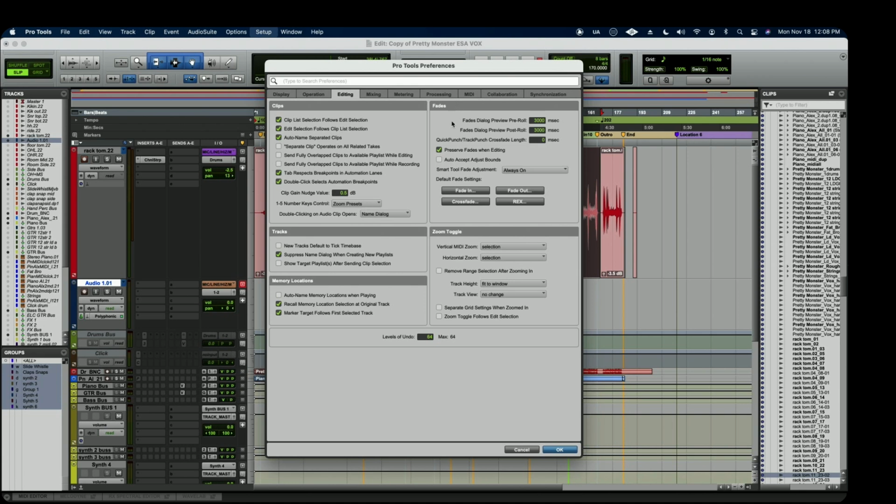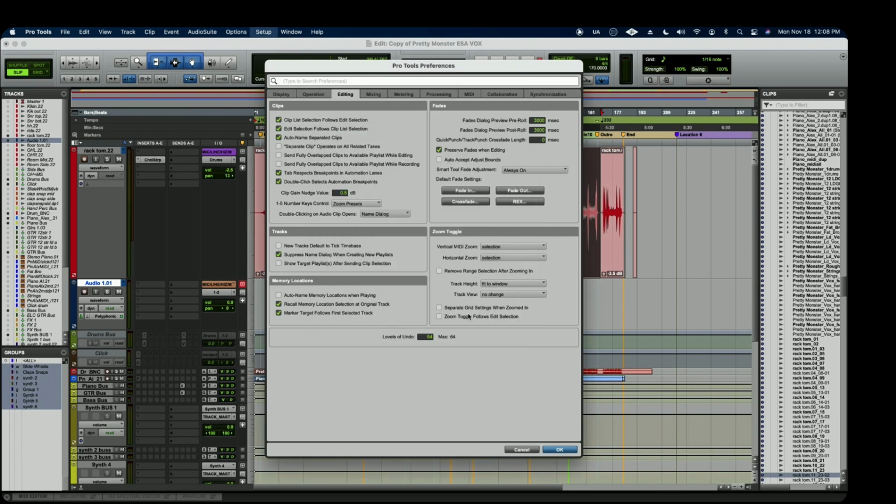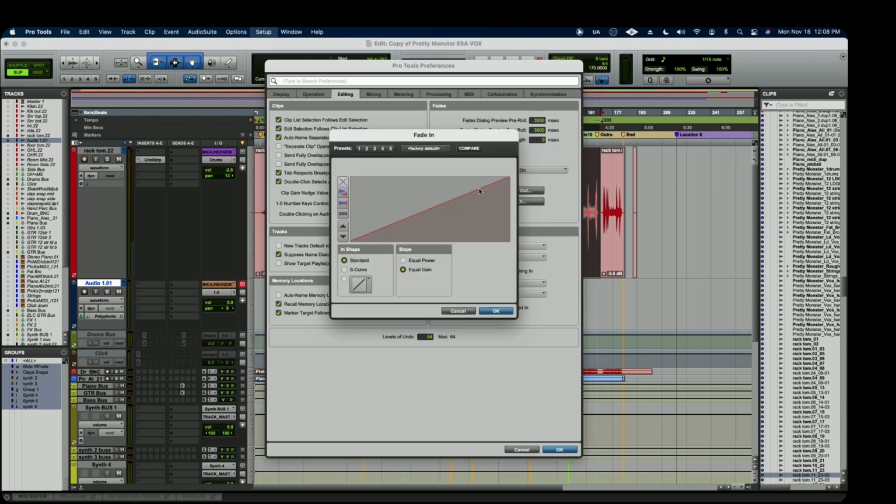Fades. Now, this is something that a lot of outside engineers will come in and change. You can change your default fade settings to be whatever you want. If you always want to have a fade every time you put it on there, that is something you can do. I do not do that. I leave mine just in the default.